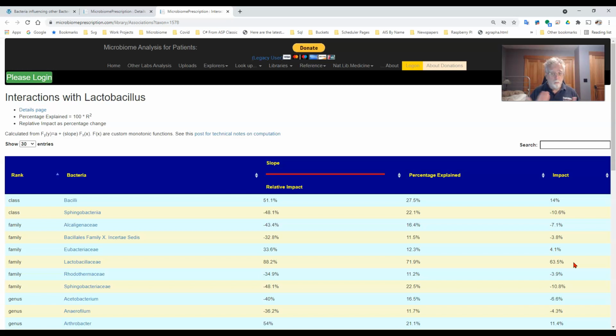So it is consistent with what we understand. And we have some good results. We have some negatives too. In other words, if a Lactobacillus goes up, these bacteria go down. So we are sweet and good.